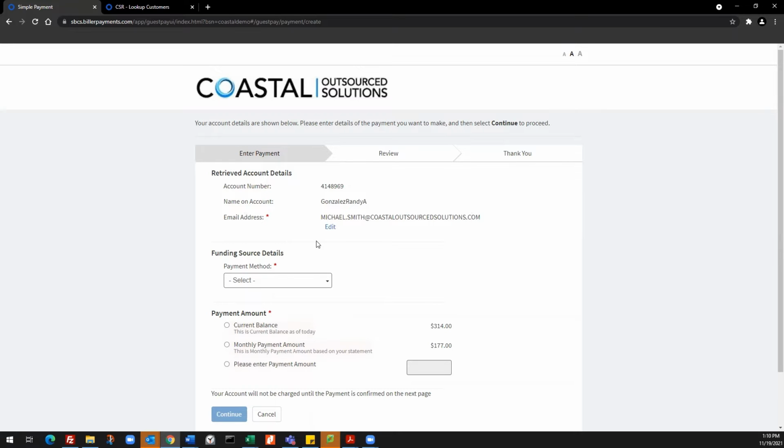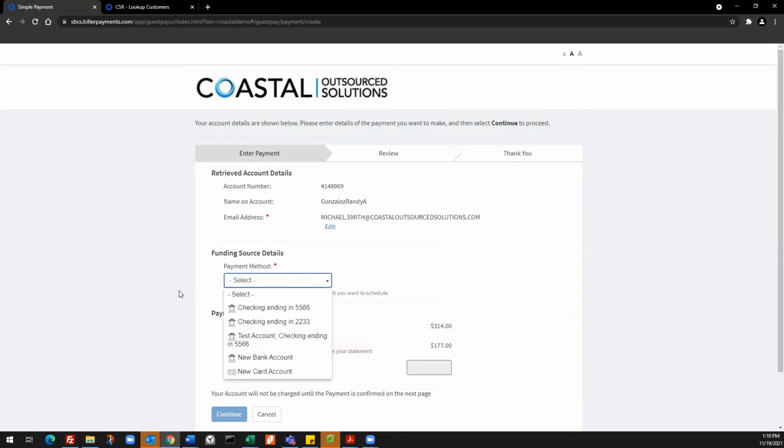It'll have some standard information, account number, name, email address. This email address can be changed by your customer and it can also be fed by a daily account master file or a refresh data file that's pushed into the system. You'll see here that there are funding source details. You either have the option to choose a pre-existing funding source that was created prior to the date that they're making a payment, and they also have the ability to add new funding sources, be them bank account or debit card accounts.